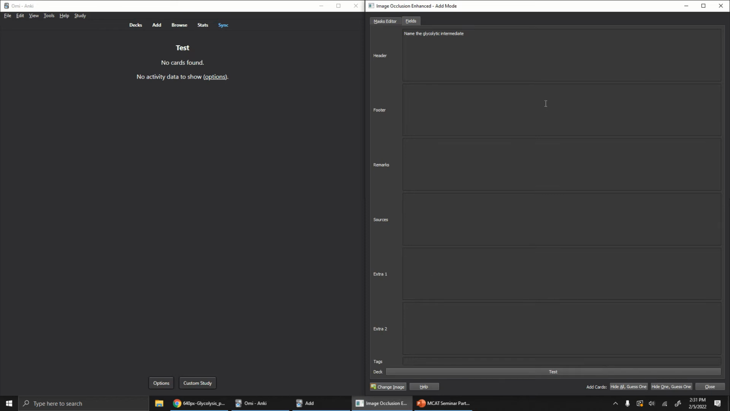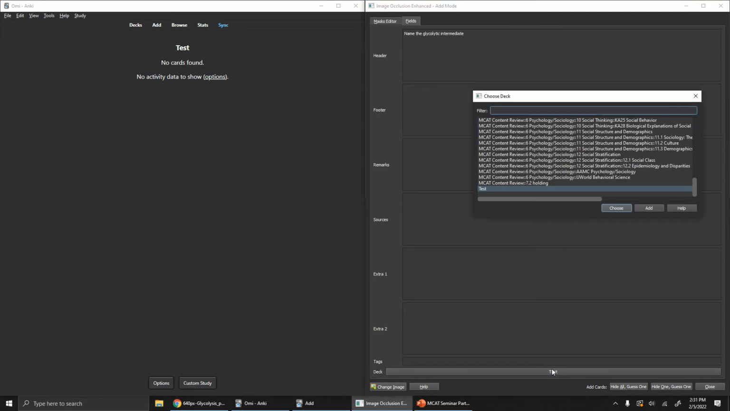Now that we're all set up, we have to actually add the card to our deck. We can confirm in the Fields tab that we're adding the card to the test deck. We can also change the selected deck by clicking on it.